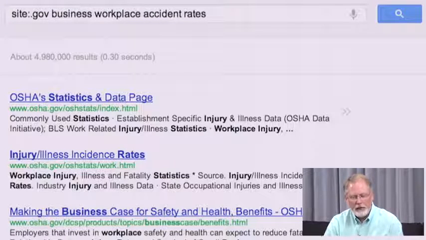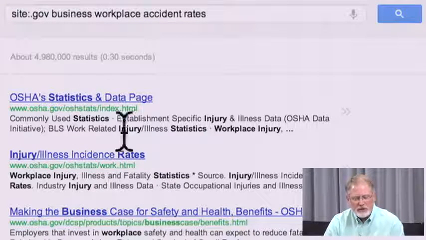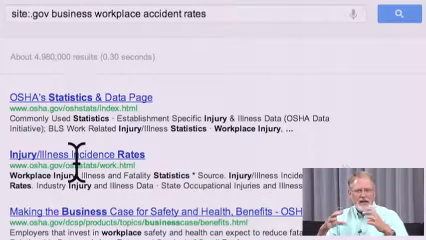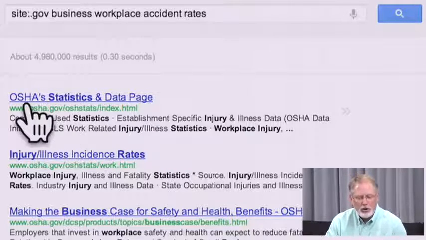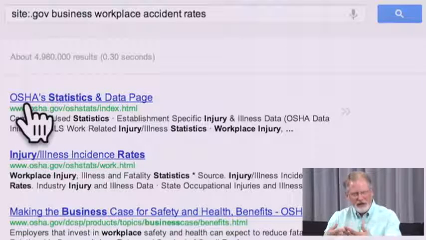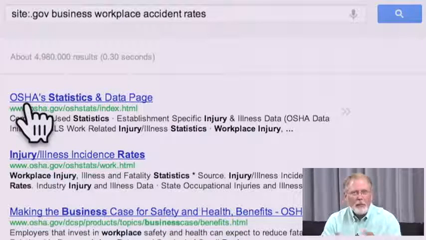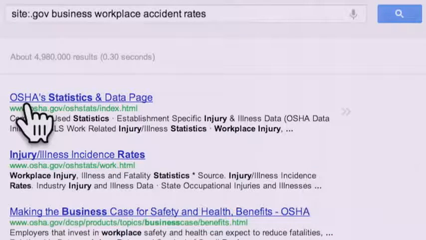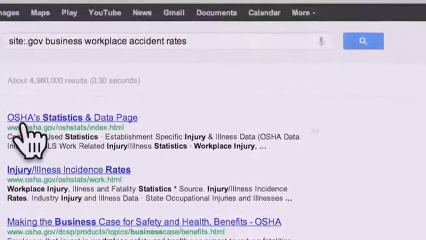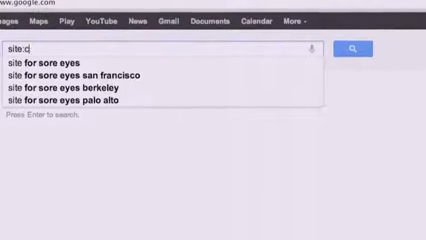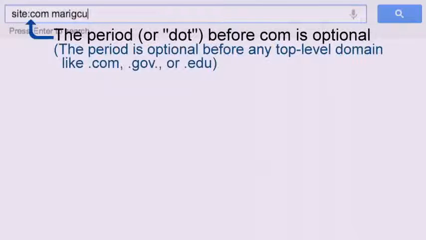A couple of things I want to point out here. There are a lot of pages here now that are all coming from .gov sites. A lot of these will have databases within them. So for example, OSHA has a ton of data available to you, and you can find it through a site restriction mechanism like this, but you have to go to that page then to actually get into that database. Now I happen to know that one of the words that you can use in place of marine agriculture is mariculture. So let's try site:.com, mariculture, like that.